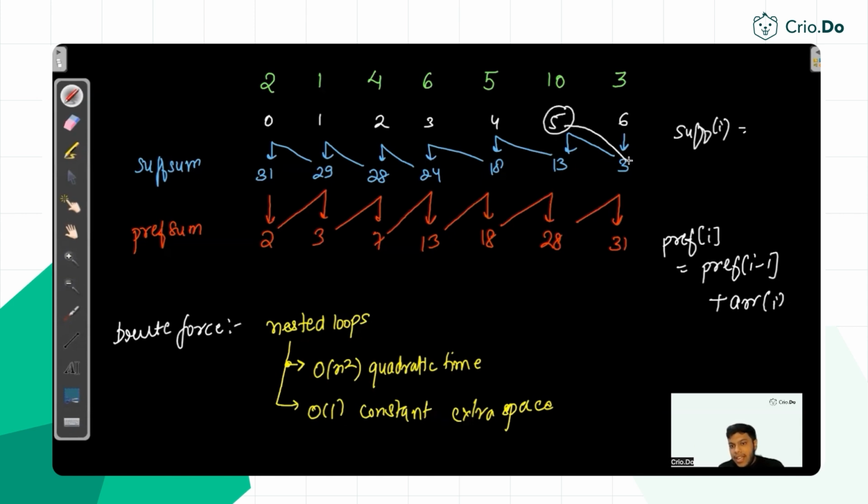For fifth index, we are taking the value from sixth index. For fourth index, we are taking the value from fifth index. So suffix of I will be suffix of I plus 1 plus the current array value. But there will be a corner case.